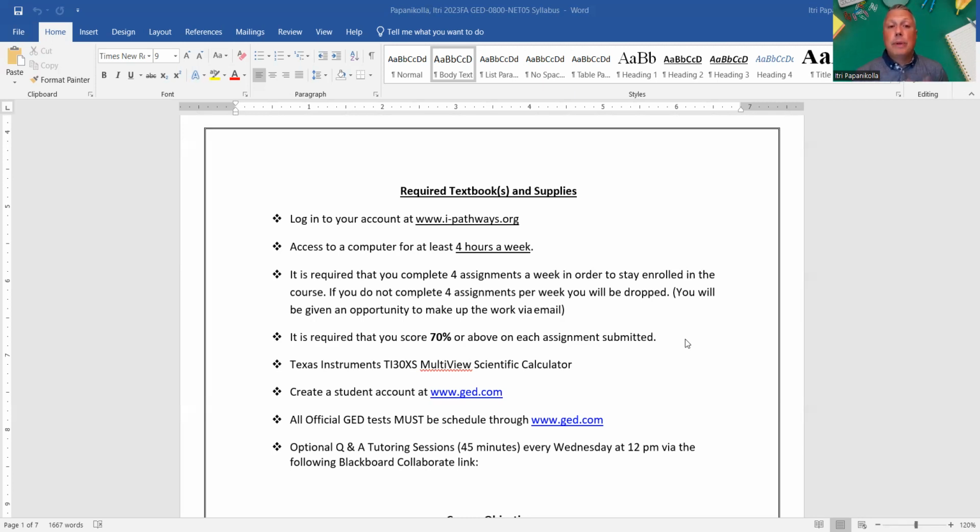Every assignment you complete must be graded at a 70% or above in order to count. That is a passing score. Anything under 70 means that you did not pass that assignment, and therefore you can either retake it or move on to a new assignment.